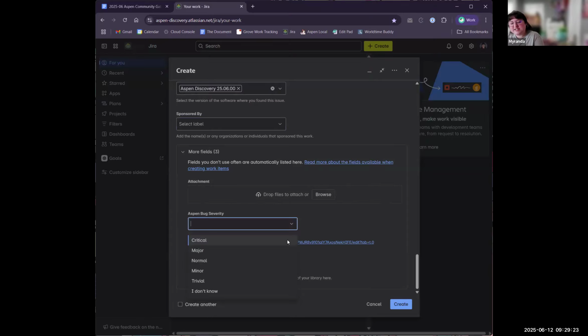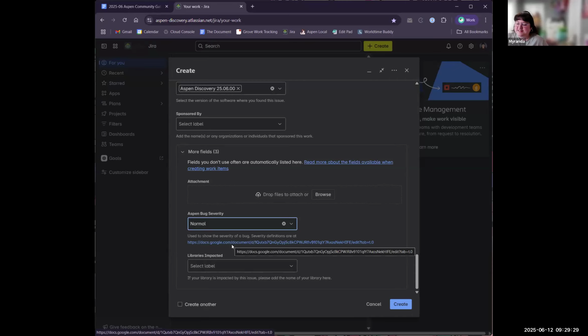For bug severity, we just added this. I'm going to go normal on this one. We do have a link for the descriptions for these. And a dev can quibble with me if they don't think it's normal, but I think it's normal.